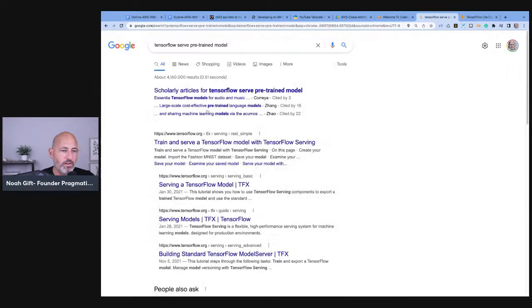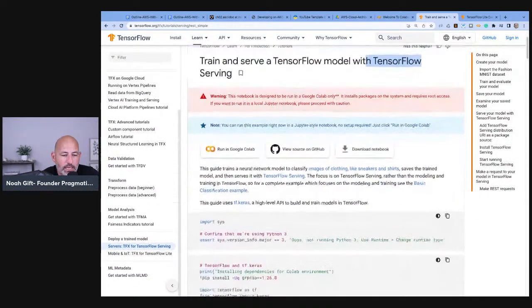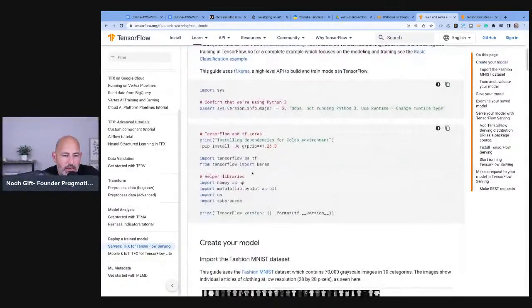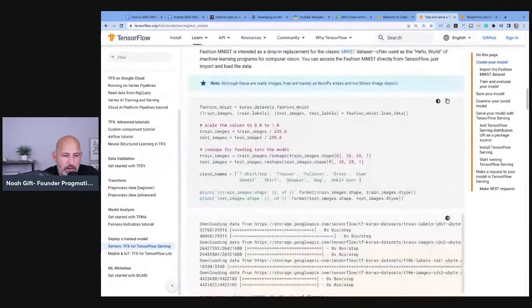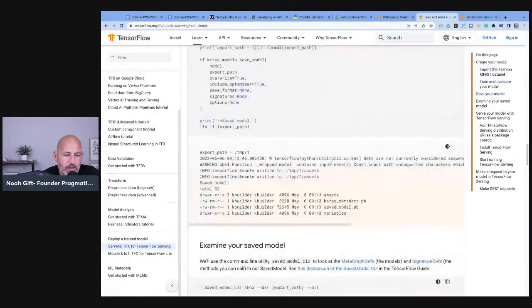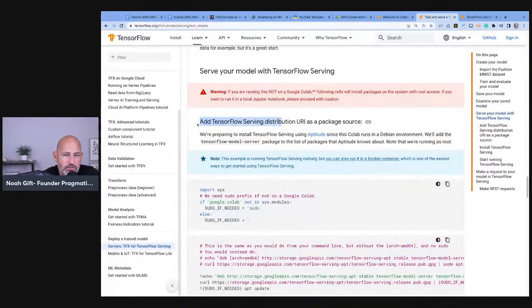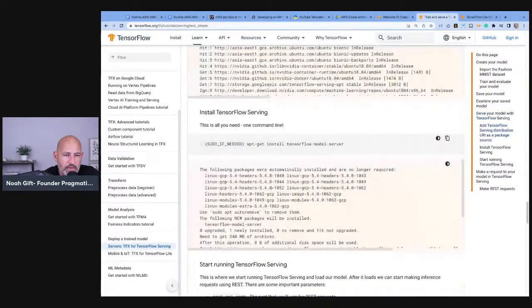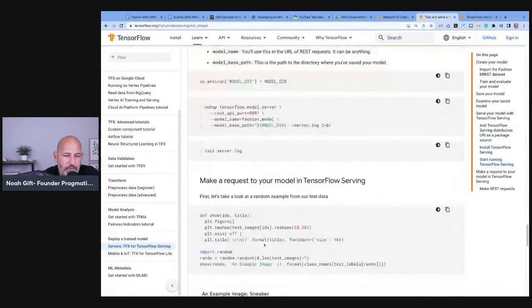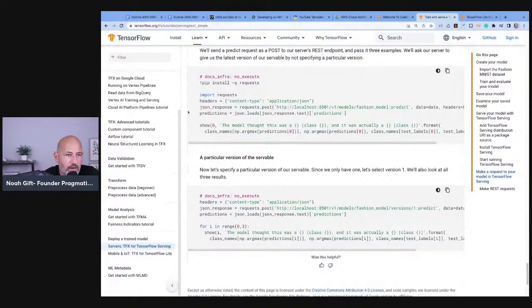Let's see if my TensorFlow Lite is what threw me off. So here we go. We have train and serve a TensorFlow model with TensorFlow serving. This is looking more like what I wanted to get at. And this looks promising here. Save the model, examine your saved model here. Add TensorFlow serving distribution as a package source. This does appear to potentially be a solution that I could use.